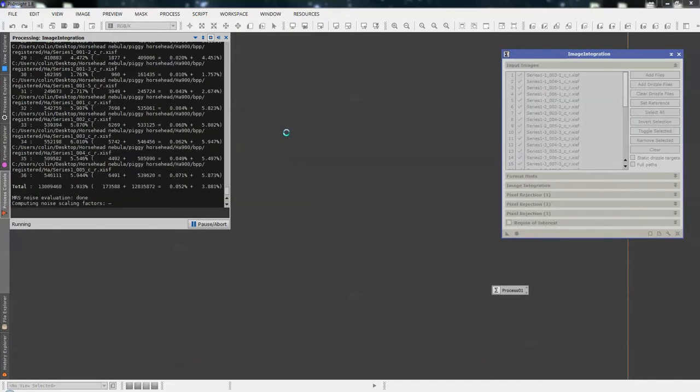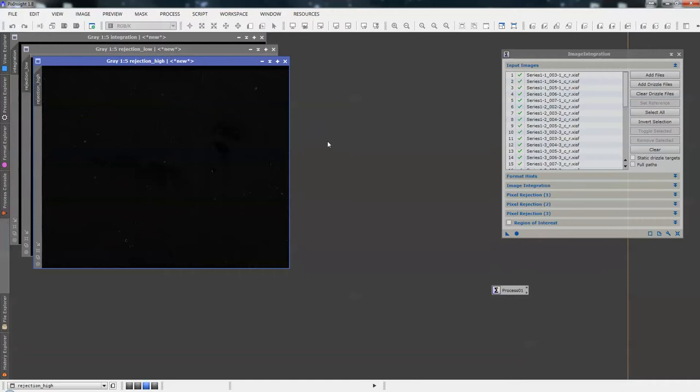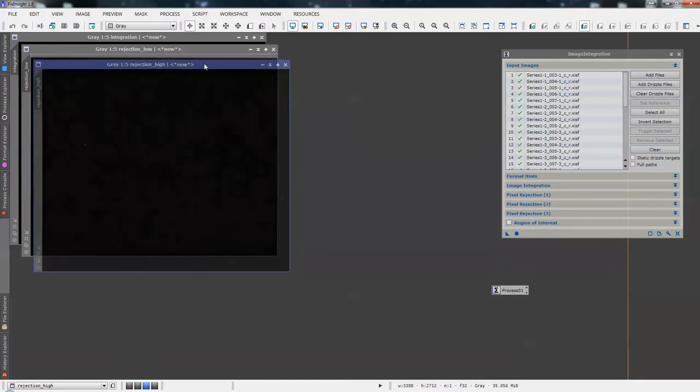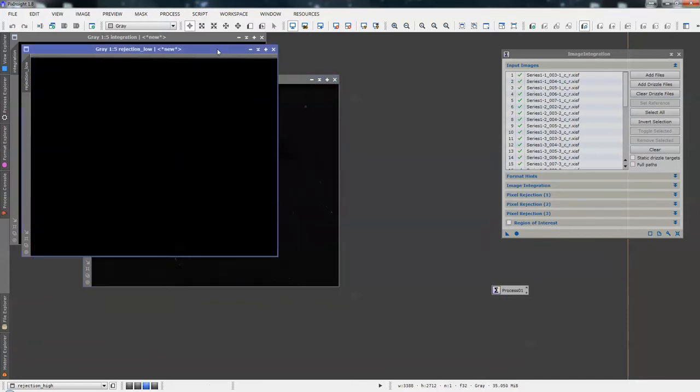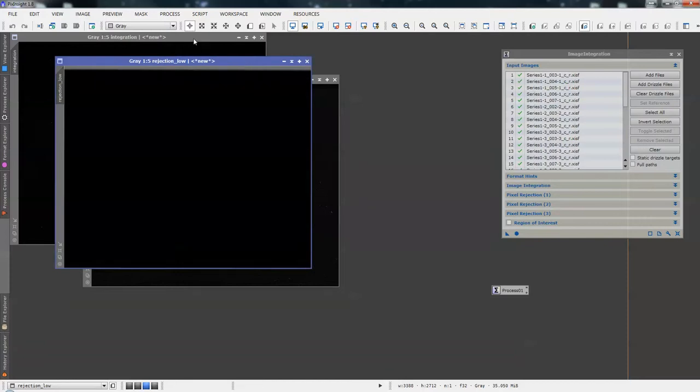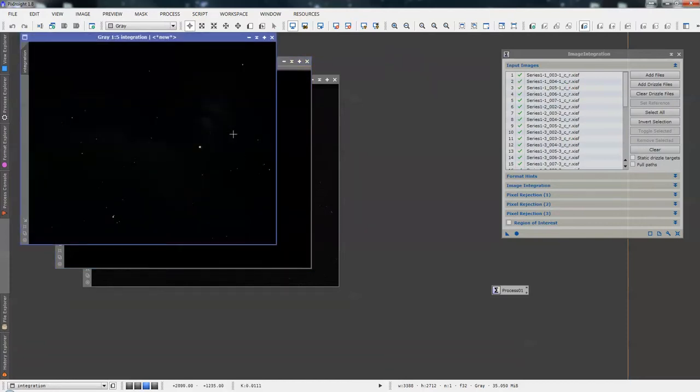So yeah, this circle, even though this is an i7 computer, still drags it down, but it's done pretty quick. So these are what we've been left with: the high rejection, the low rejection, and our integration. So this is our final 900 seconds HA image.